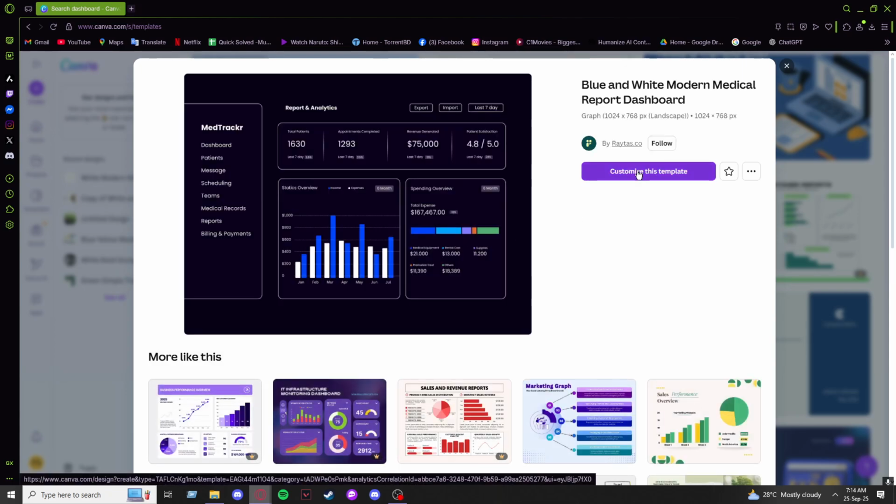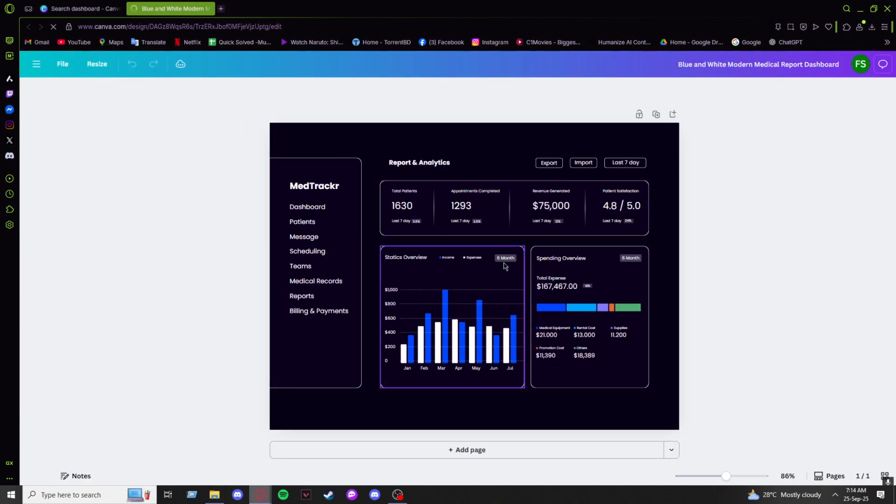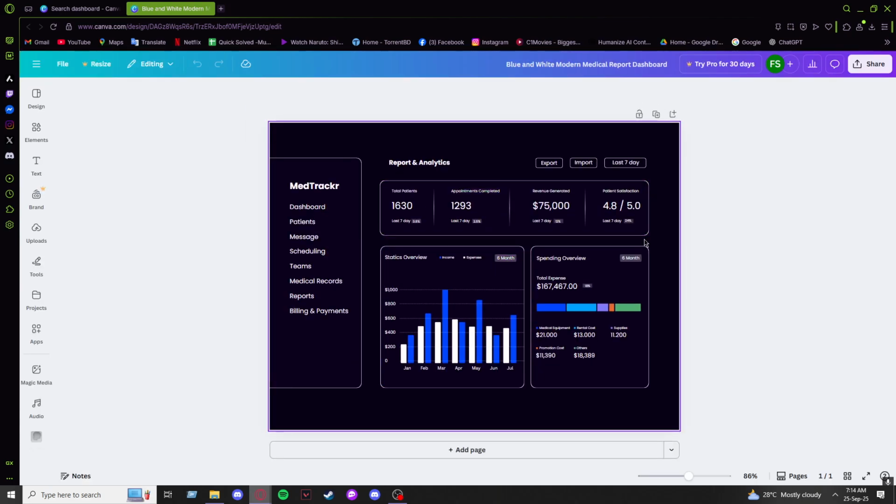So after you get your desired one, just click on customize template and you can customize anything you like. Like you can put your details here, your required informations on your dashboard, and then you are done making your own dashboard with the help of Canva.